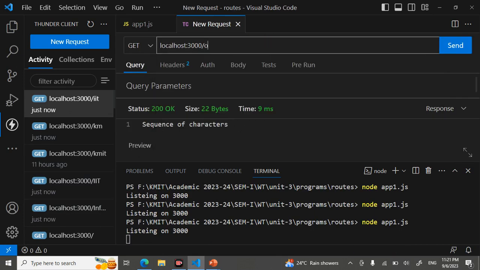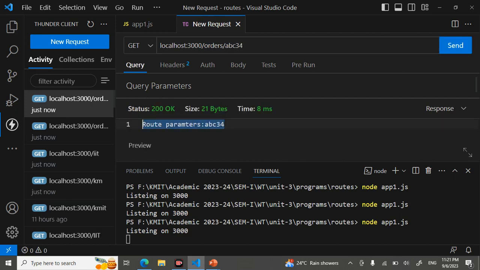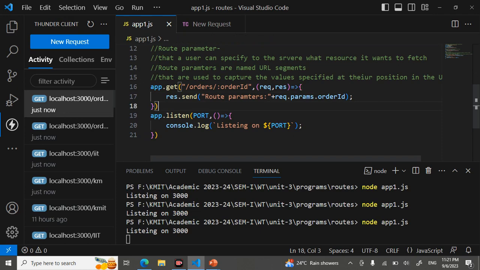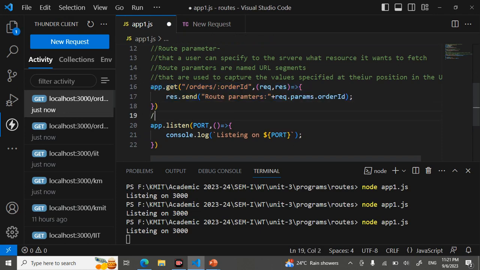So my URL is orders 345. Yeah, it is giving 345. It could be anything, like ABC 34. It is printing it. So this is the way we'll write the route parameters. Here I have only a single parameter. Suppose you can give multiple parameters also.